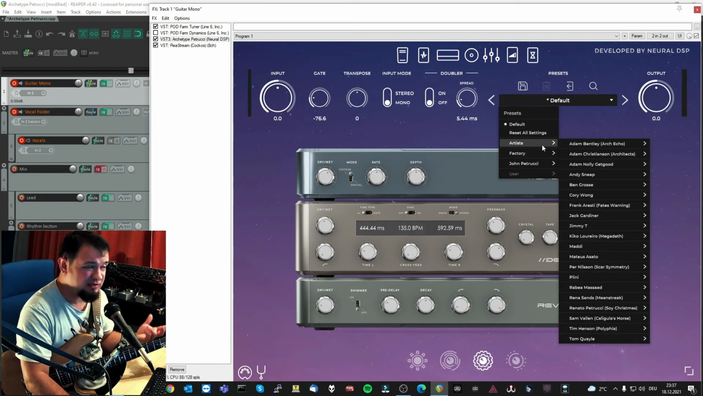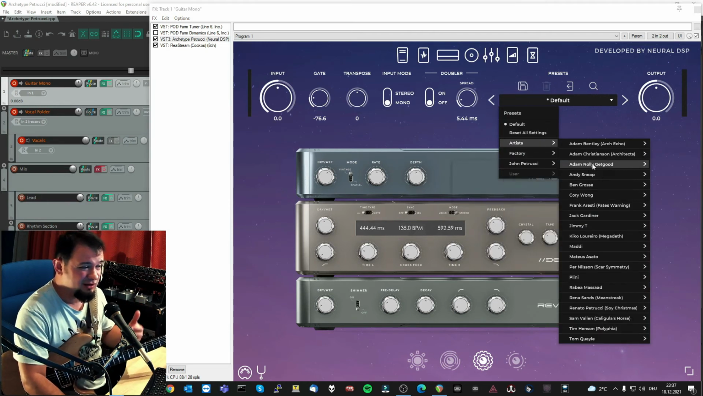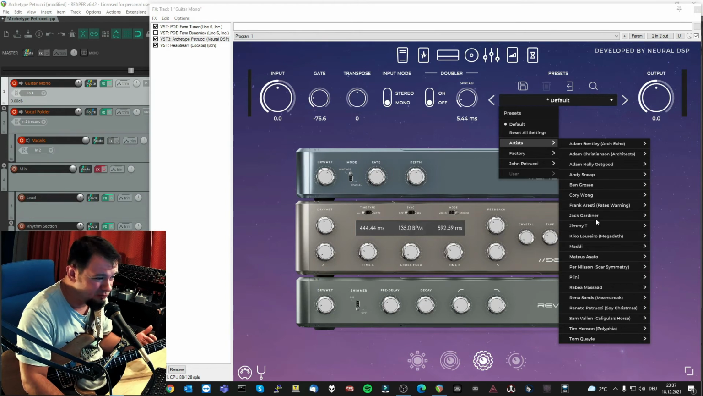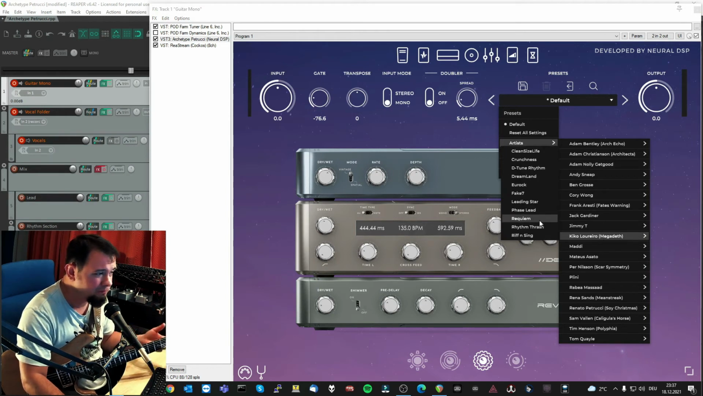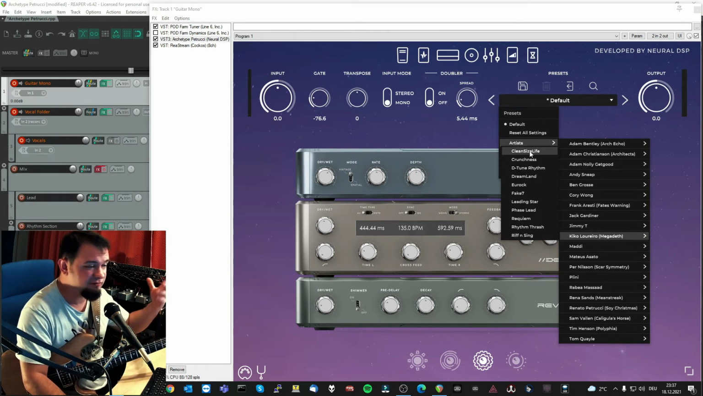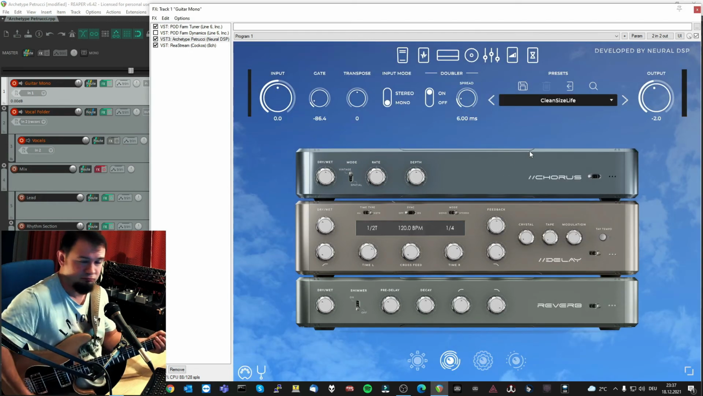Let's go into the presets. I'm now trying to find some sort of clean tone. Let me see if I can find something. Clean Size Live from Kikuluero. Let's go for that one. Let's try it.